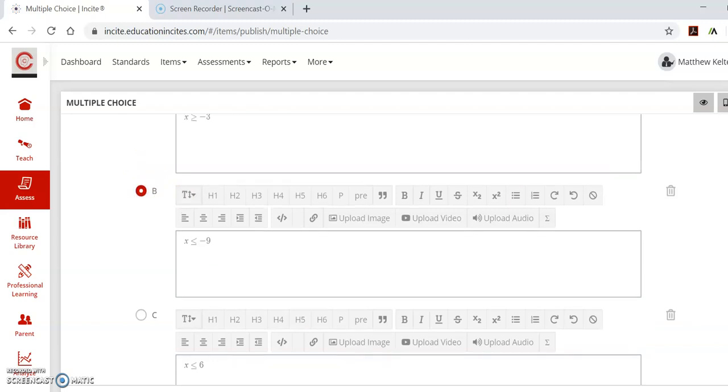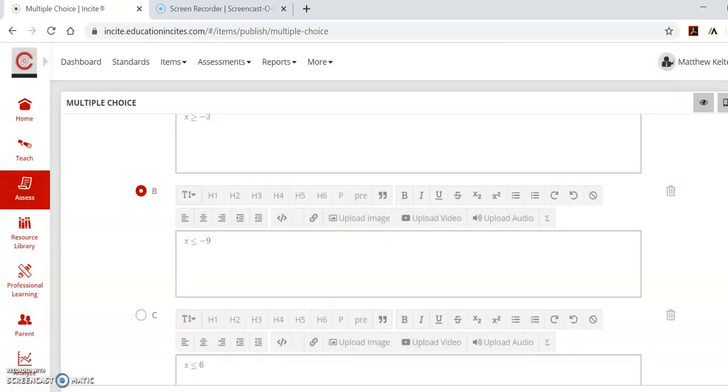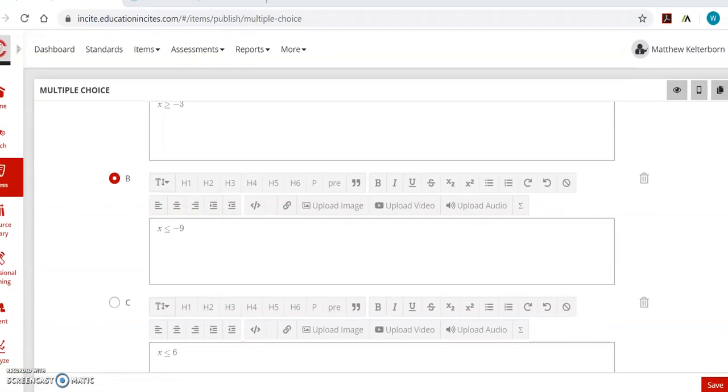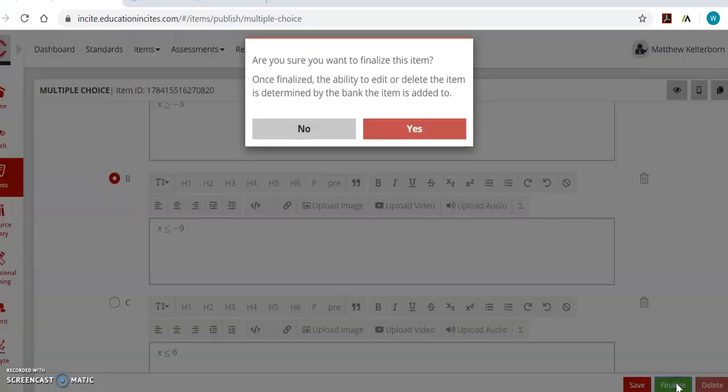And then you want to preview by pushing this button up here. Make sure it looks like what you want it to look like and that your answers match up with what you have created already. And then in the bottom right, there's a save button. So down here, you're going to click save, and then you want to finalize.